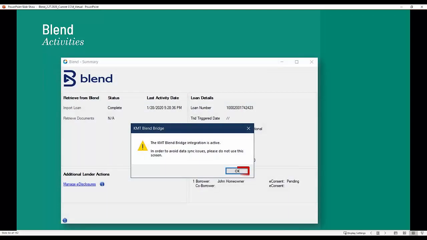And we hit Submit. And then it will say, alrighty, this loan is linked to Blend. If you try to link it to Blend a second time, it'll just show you this screen and be like, hey, this is already linked to Blend. What are you doing? And it won't let you do it a second time. Smart enough to protect you from that.